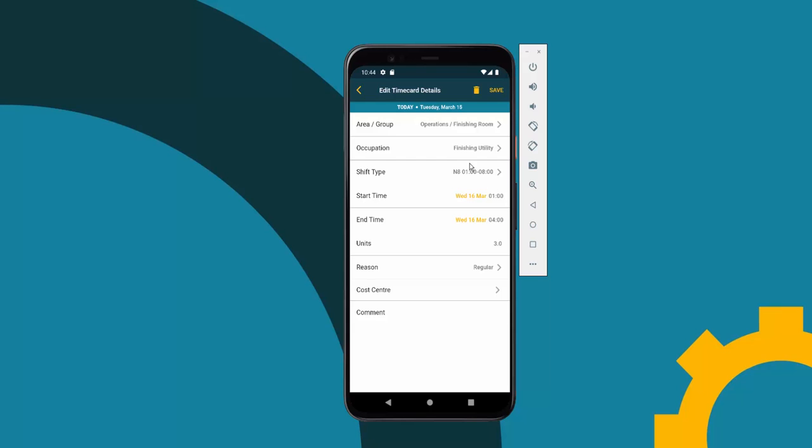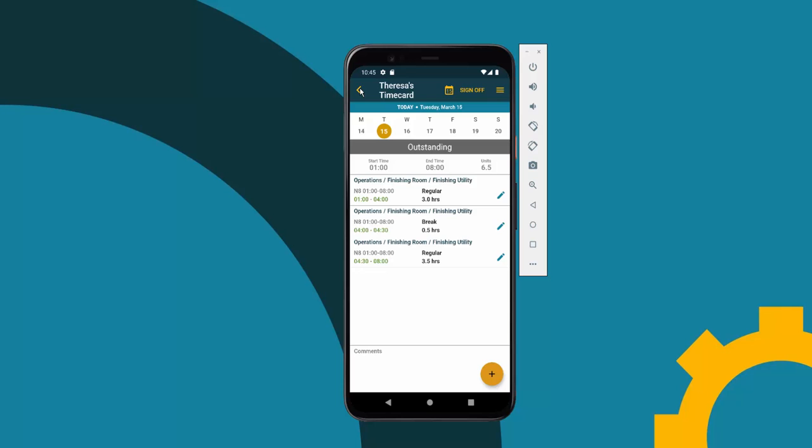Here, the employee can update their area and group, the occupation, their shift type, their start and end time or their units, their reason or pay code, any user-defined fields in the system like cost center or work order number, and they'll be able to make a comment. They can save these details by clicking the Save button on the top, and any timecard updates made by the employee will be immediately reflected in the desktop application.